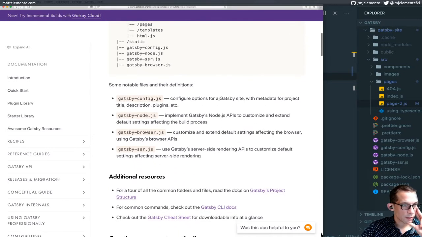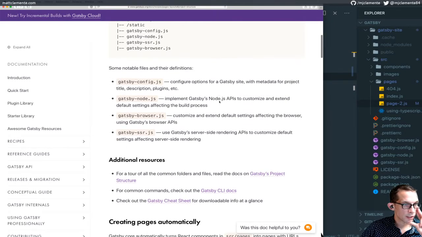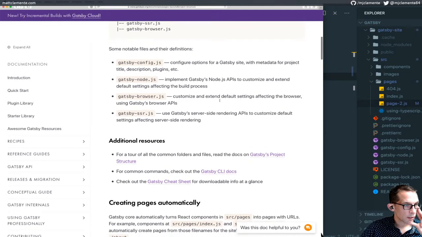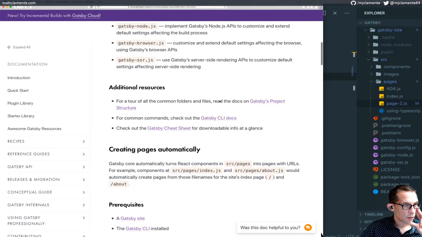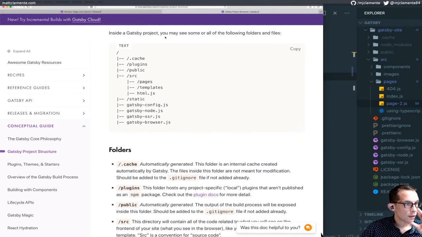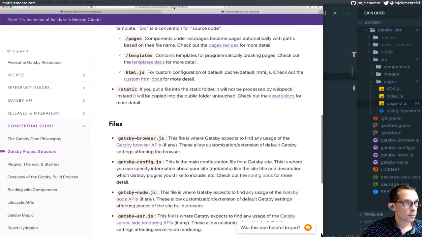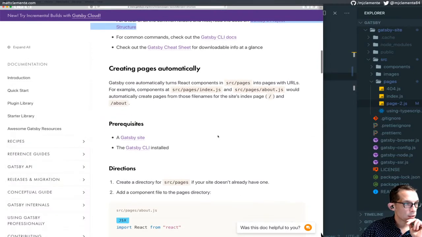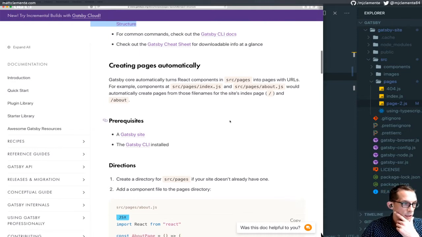Okay, Gatsby config configures options for the site with metadata for the project. Very cool. Let's see if this looks helpful. A more detailed list. Creating pages automatically. Gatsby's core automatically turns React components in source pages into pages with URLs. For example, component source pages index and source pages about would automatically create pages with those file names, index and about.